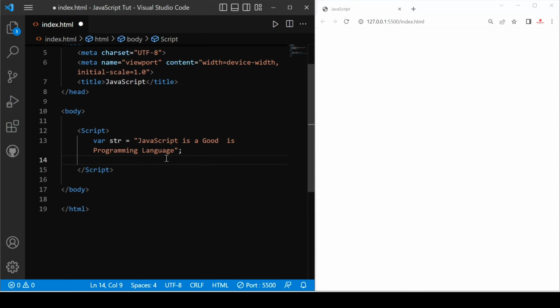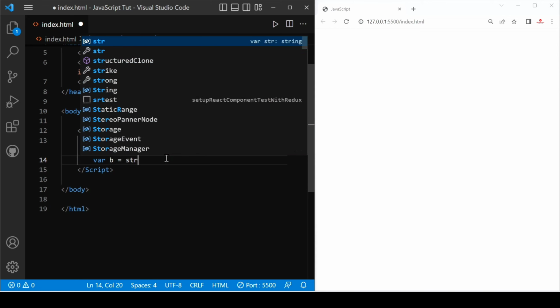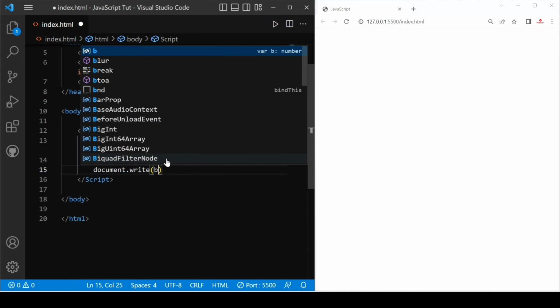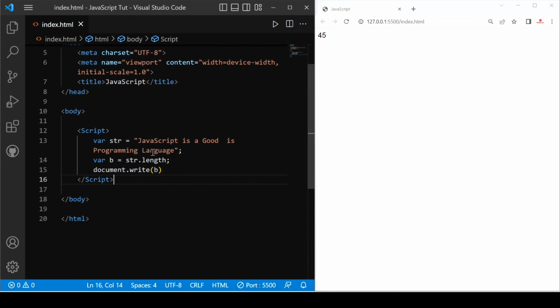predefined string functions. First of all, let's see length, where b equals str.length. It is a property, that's why we don't need to close it with a round bracket. And after that, we have to print this. Just document.write, and after that we just provide b. Now you can see we have 41 characters. Okay, if you want to count, you can find this is 41.